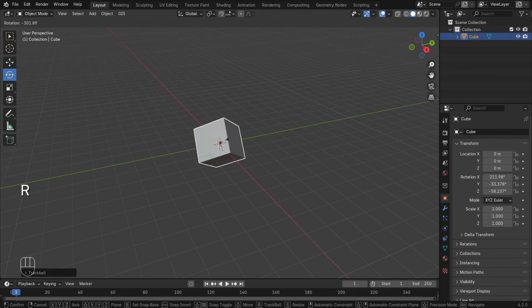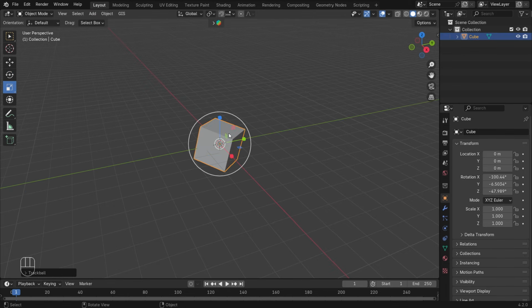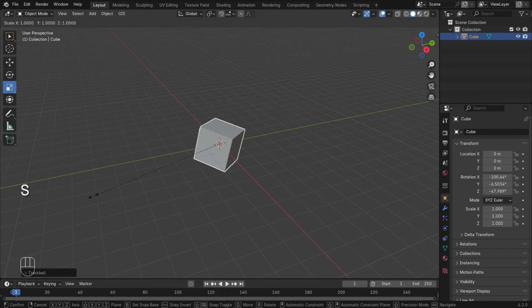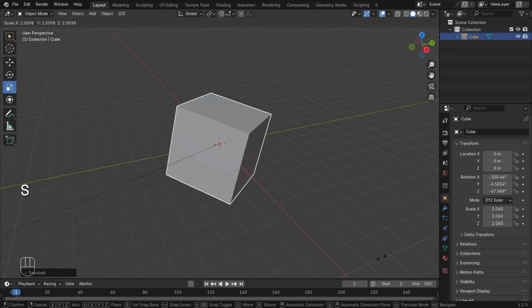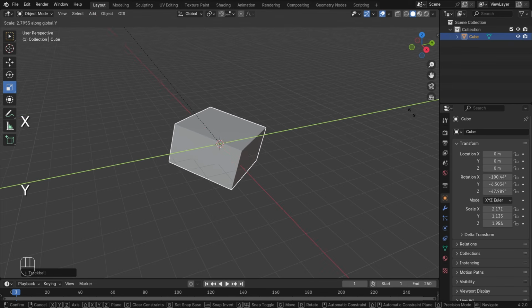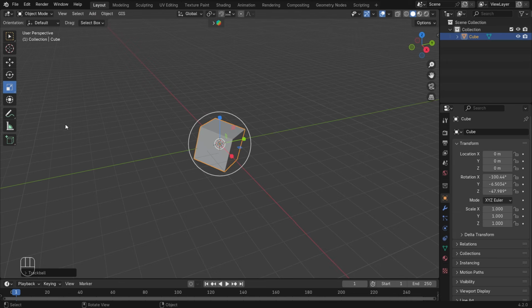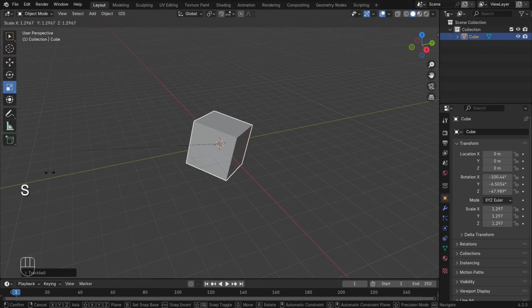3. Scale tool. The scale tool lets you increase or decrease the size of the object. Steps to use it. Select the object. Choose the scale tool from the toolbar. Click and drag to resize the object. Keyboard shortcuts. Press S to start scaling. Then press X scale along the X-axis, Y scale along the Y-axis, Z scale along the Z-axis. You can press S alone to scale uniformly in all directions.